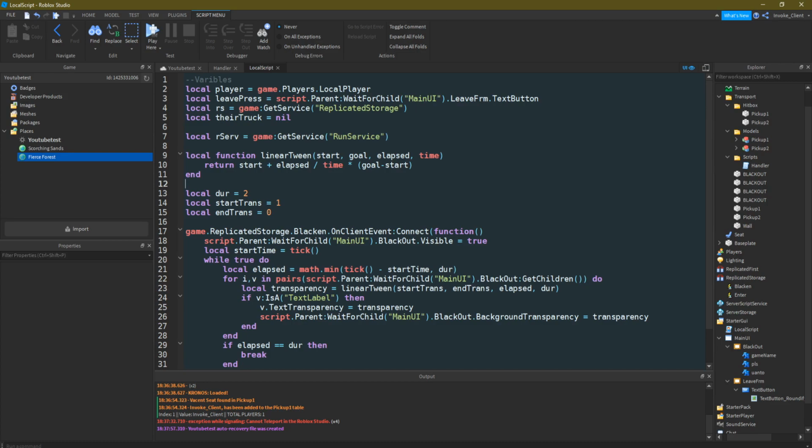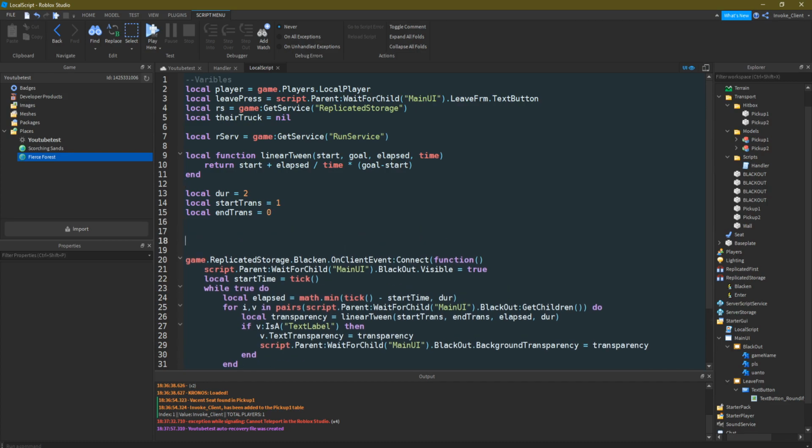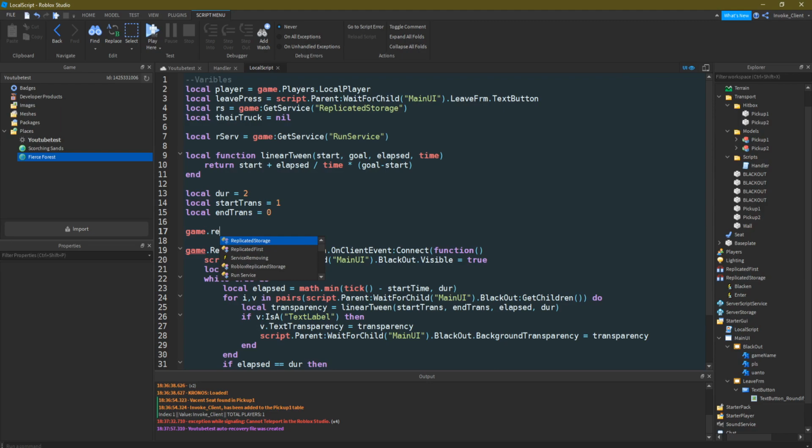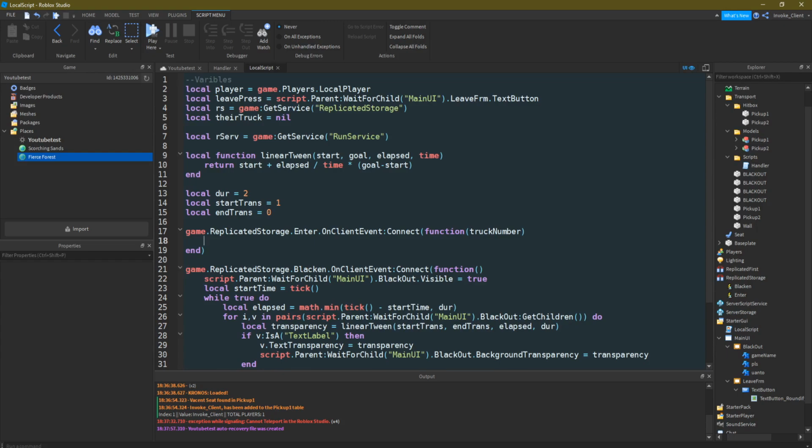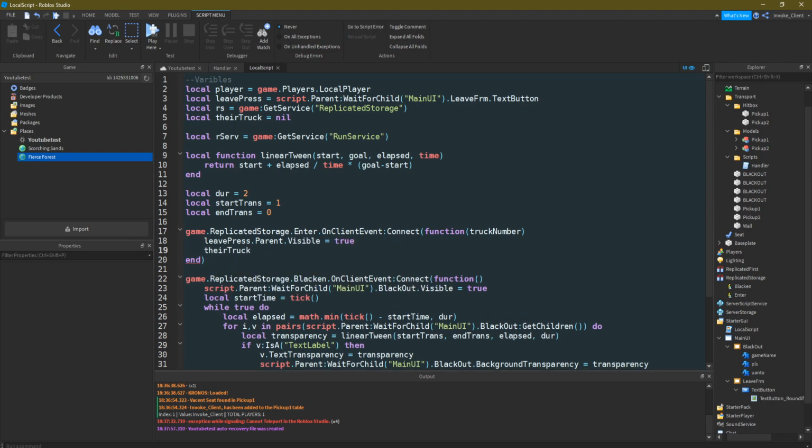Now I think under these variables, we can just do game.ReplicatedStorage.Enter.OnClientEvent:Connect function, and then we'll just say truck, or truck number. Alright, so that's the truck number that passed. So we're gonna do leave press.Parent.Visible equals true, and we're gonna do their truck equals truck number. So now we know what truck they're in. Every time they jump in a truck, this will be updated to their truck number.